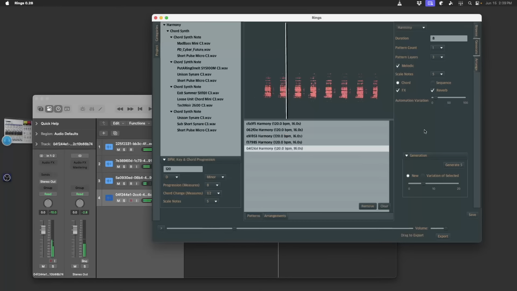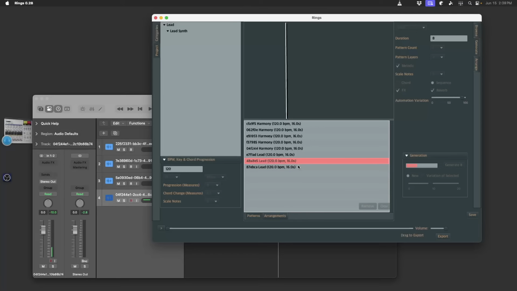Okay, so go ahead and try and add a lead part now. So we're going to just do something kind of similar to what we did with harmony, but with a sequence instead of chord. And I'll go ahead and turn the automation variation way up so that we can get a sense of that. Let me generate like eight of these. Okay, some of these are empty.